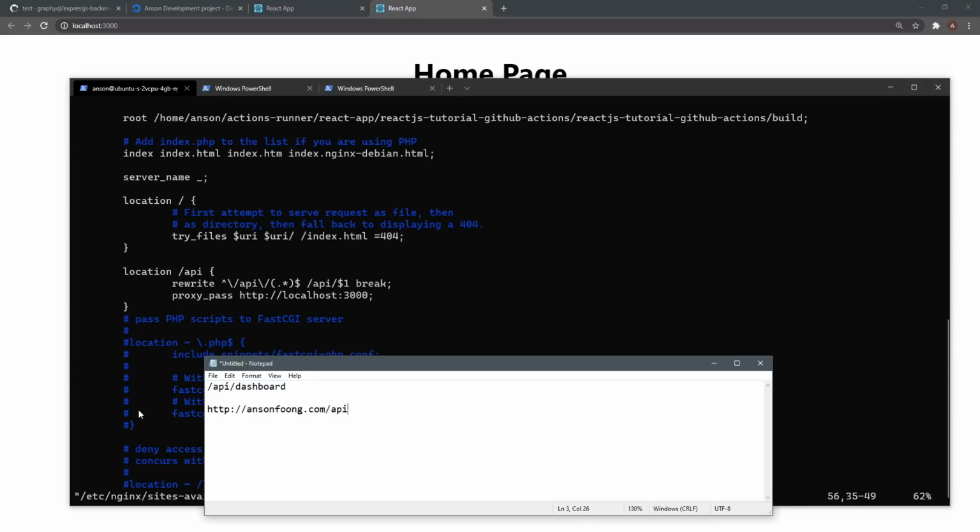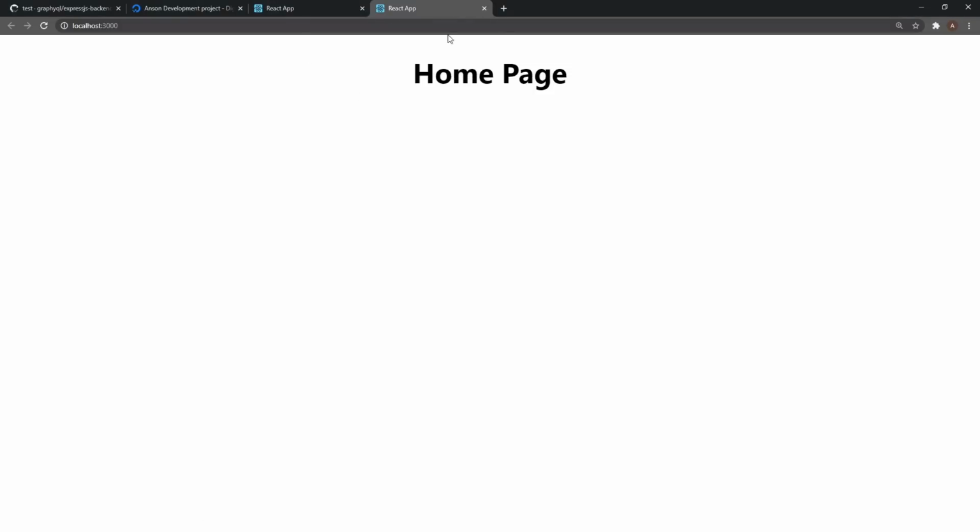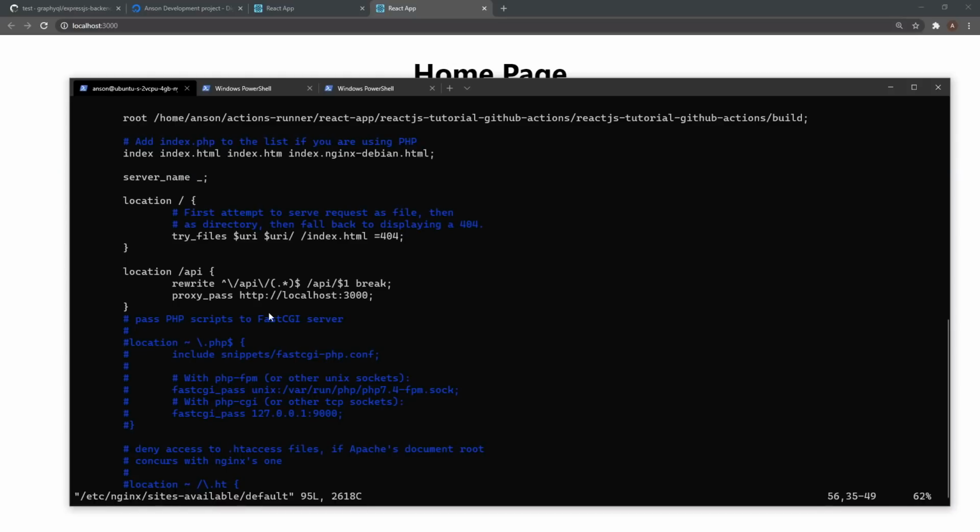So essentially what's happening is if I try to visit ansonfong.com/API/dashboard, what's actually happening with NGINX is it's taking this route over here, right, everything after here, and it's going to proxy pass it to localhost port 3000, and it's going to give us API/dashboard. Okay, so this pretty much allows us to make requests to it without needing to reference the actual port itself. Okay, so hopefully that makes sense.